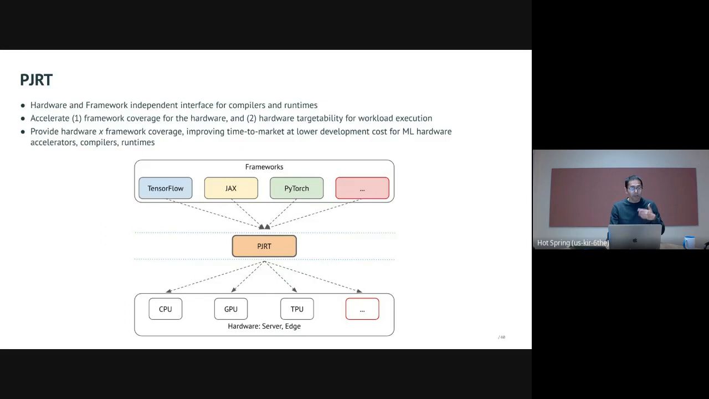So if you are developing an ML hardware accelerator, compiler, or runtime targeting any hardware, or even just converging siloed toolchains to solve infrastructure fragmentation, PJRT can minimize the bespoke hardware and framework integration, providing greater coverage and improving time to market at a lower development cost.